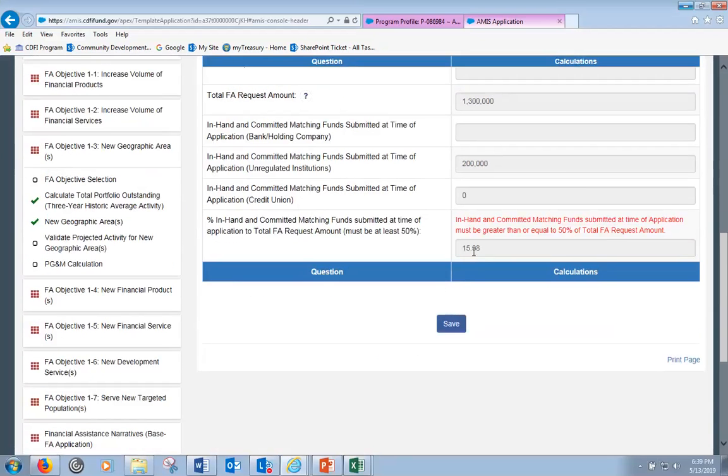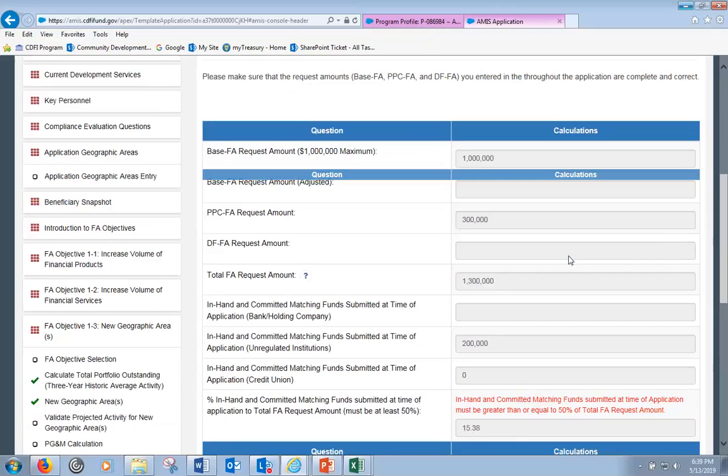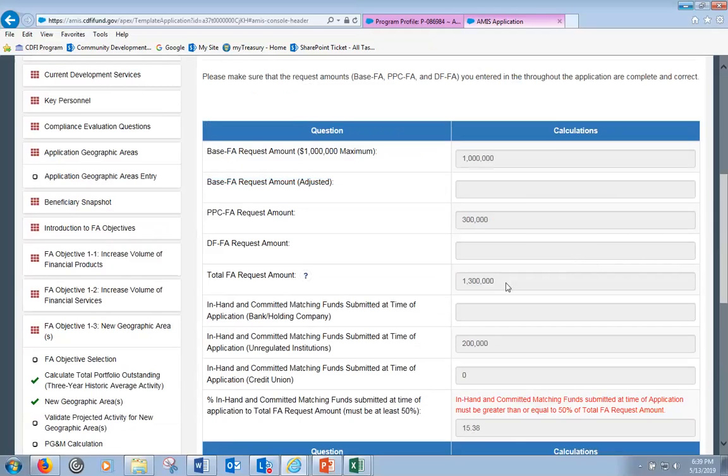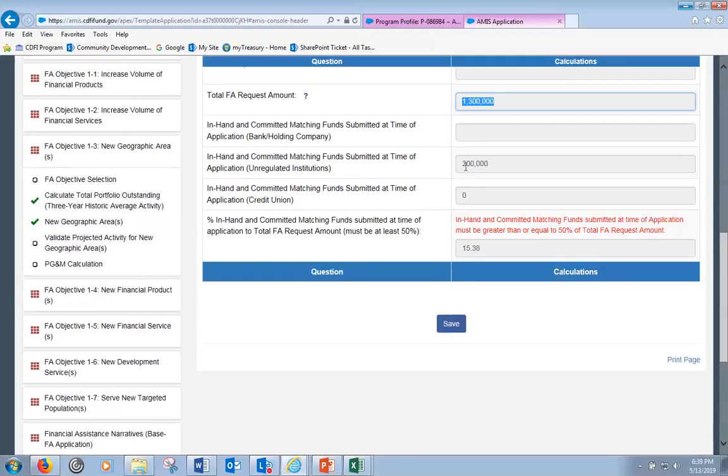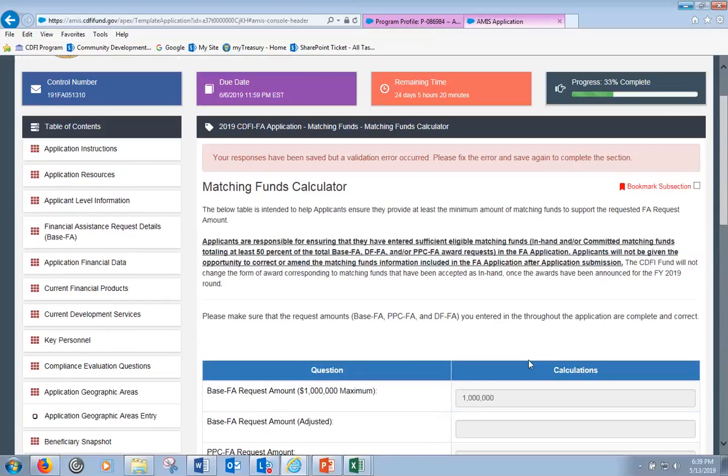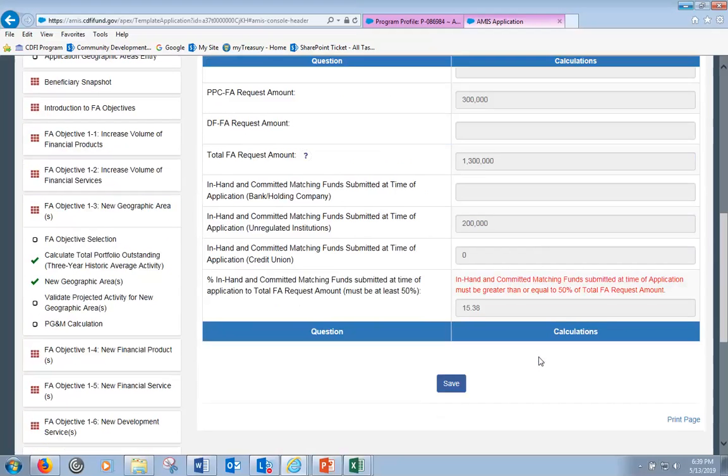But I look here, and I see, oh darn, I'm only 15% towards my goal, and it says in-hand and committed matching funds at the time of application must be greater than or equal to 50% of my total FA request amount. So I see here that I have $1.3 million in total FA request amount, and I have insufficient matching funds. We've tried to make this as user-friendly as possible for all applicants who are validating their data before you're able to submit.